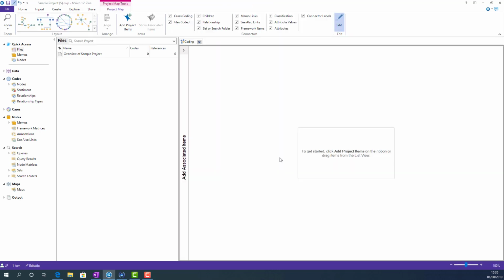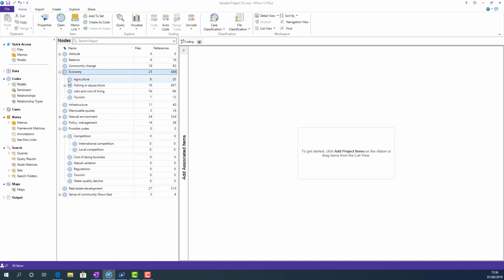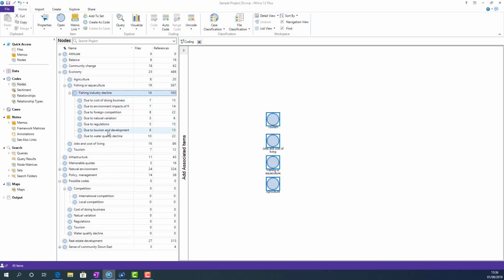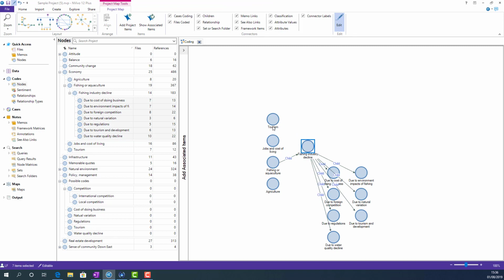The first thing I need to do with a project map is to add project items. I can do this by either clicking on the Add Project Items option in the ribbon or by manually browsing through my project and dragging items in. For example, if I go to my nodes, I could do this to bring in all of the themes underneath economy. Using Shift, I can highlight them all and drag them in, and continue to do this for each level of the theme. You'll notice as I bring them in, NVivo is automatically drawing the connections between them.